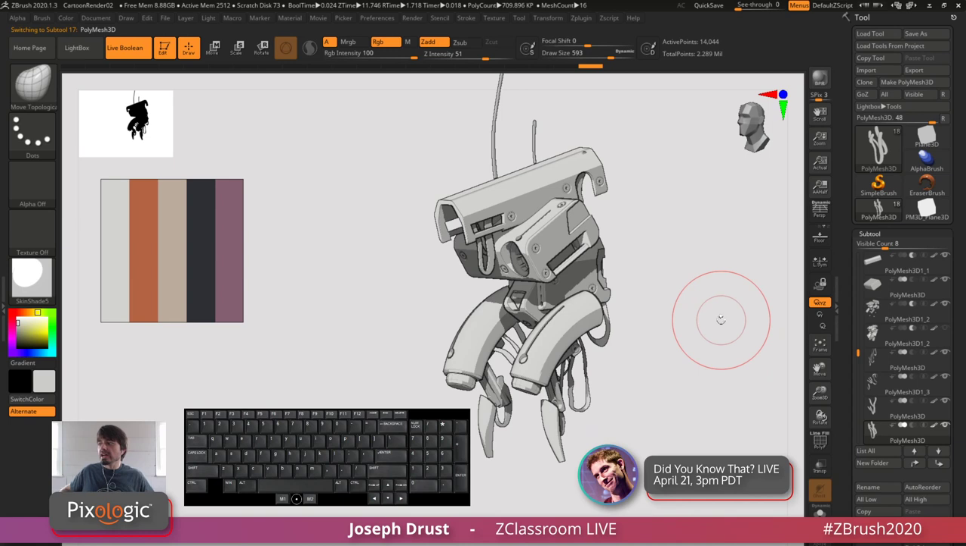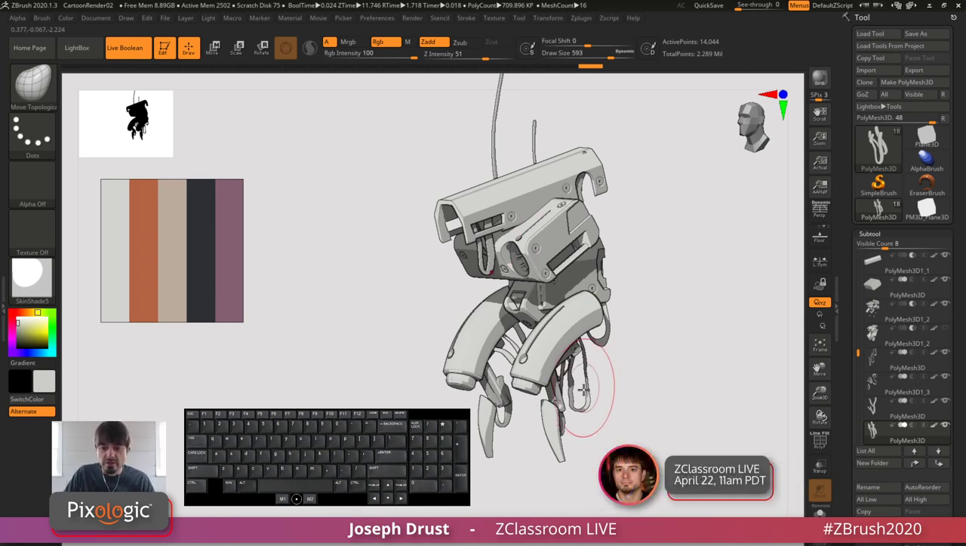There we go. So now that I have this, I want to go through and break it up into colors quickly. To do this, I'm just going to select subtools, pick another color and fill. So for the wires, I know I want all the wires to be a dark color, right?